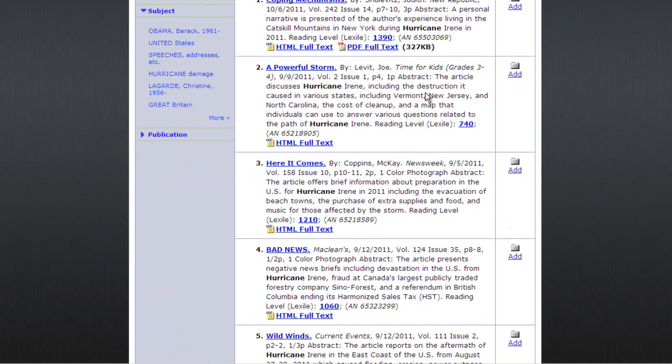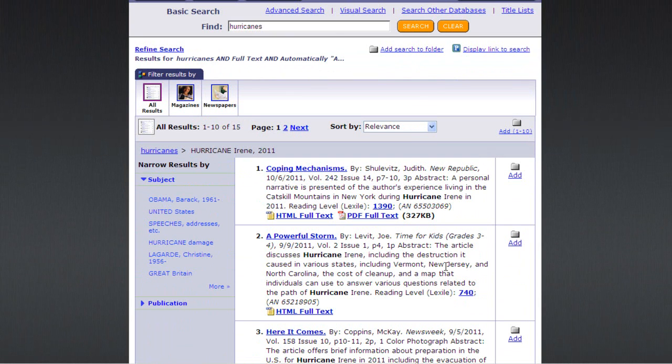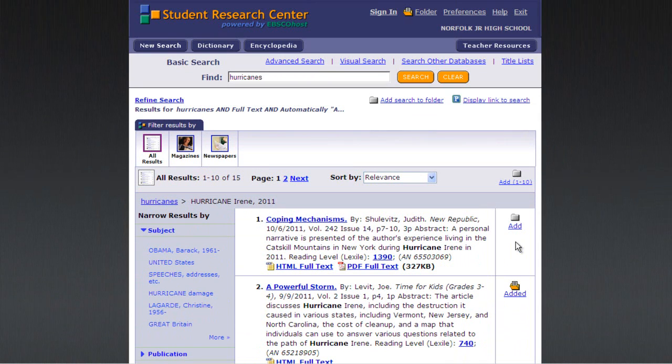And when I get back here, I get to choose which articles I want. And I do that by clicking over here in this Add to folder option. I add the article to a folder, and up at the very top of my screen you'll notice that I have a folder. Okay, so since I've added an article, I'm going to go ahead and click on my folder.